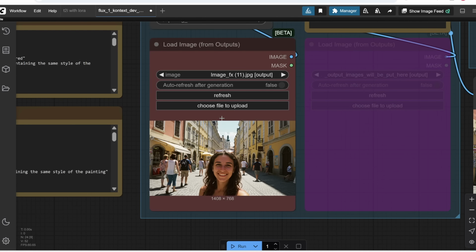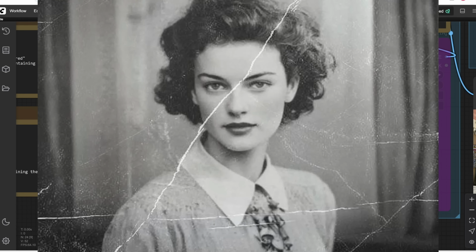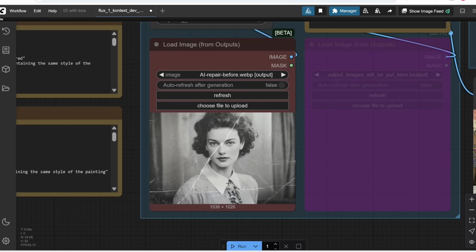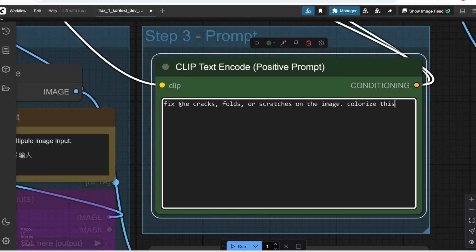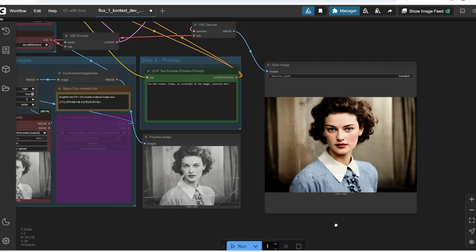Alright, next, let's try something even trickier. So I'm gonna upload this black and white photo with a lot of cracks and blemishes and scratches. So let's get this AI to restore this. So for the prompt, I'm gonna write fix the cracks, folds, or scratches on the image, and in fact, let's also colorize this. So let's press run and see what that gives us. And here is what we get.